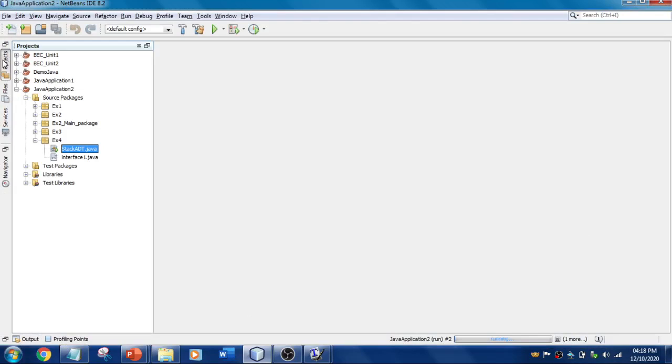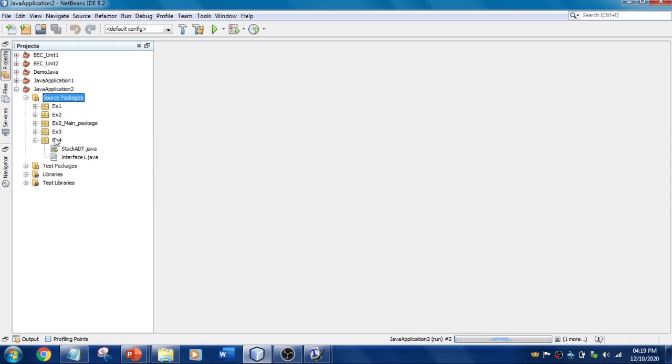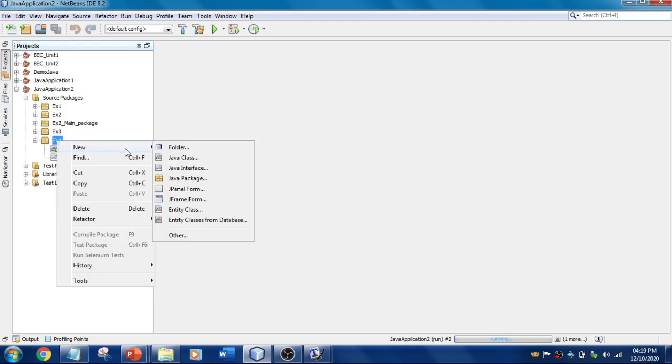What I'm trying to explain in this program is exercise number 4, and first we need to create an interface. To create an interface, first you should create this folder. For that, from this source packages, you need to right click, go to new, and I have created a folder first. After creating this folder, you will get an empty folder, and just right click, and if you want to create an interface, select Java interface.